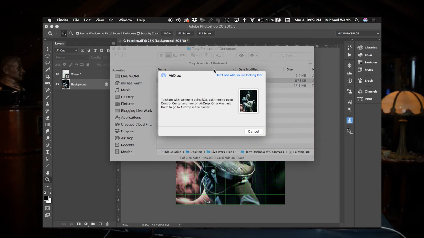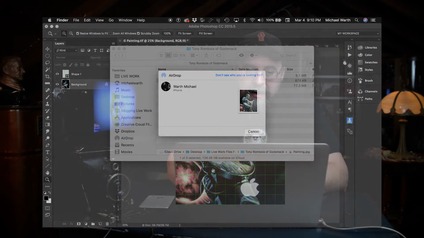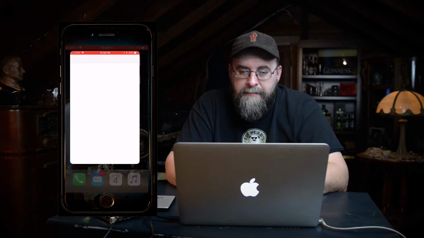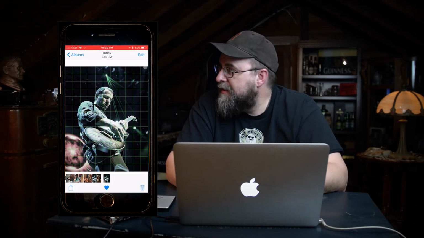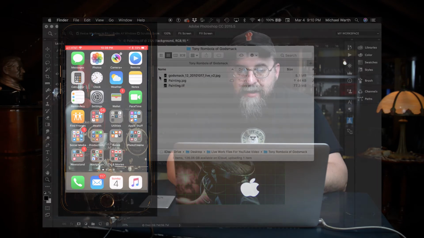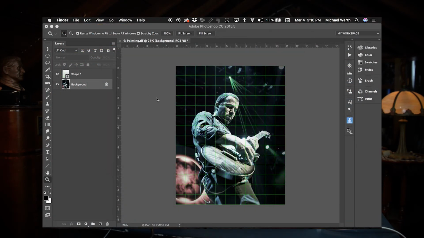What it's going to do is look at all the Bluetooth iOS devices that are nearby, and I'm going to click on my phone. I don't know if you heard that or not, but it went, and I'm going to say done. So now I can actually open it up in my phone. So that's really about it for that. Let's do one more. Let me save this.